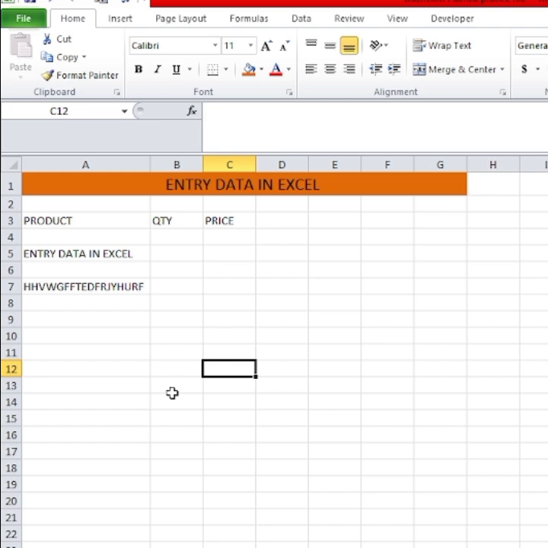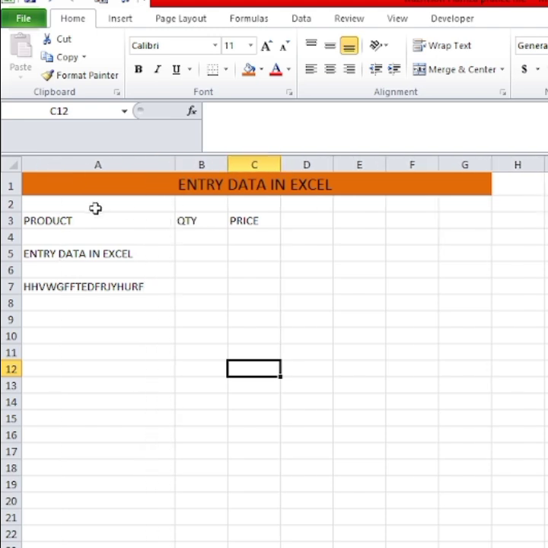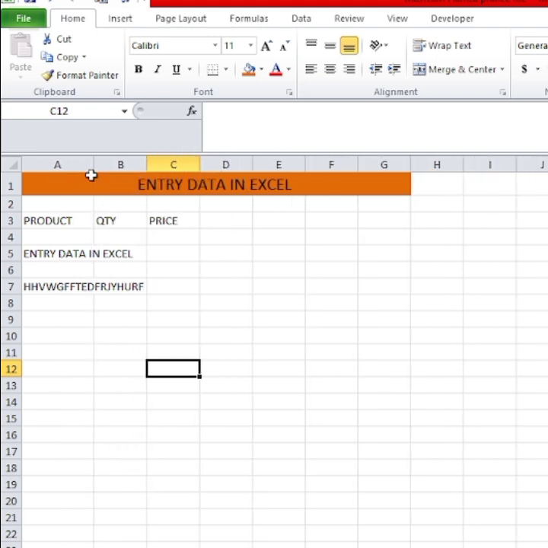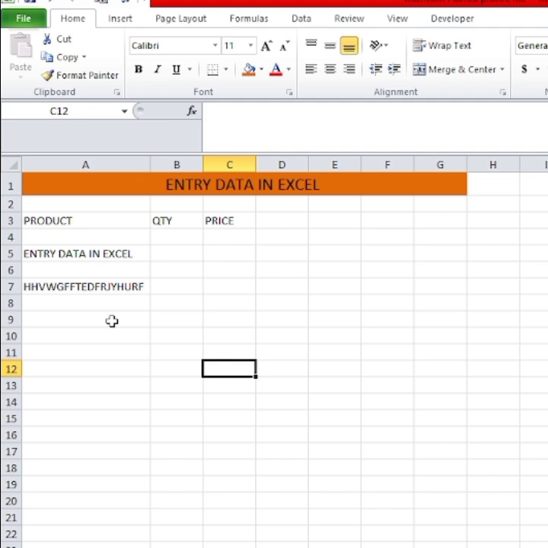That's the two ways. Of course, when it comes to computer learning or software learning, there are always alternatives. So for this one, you are seeing we have two alternatives. Either you hold and drag, or maybe just double click. Excel will do the work for you.